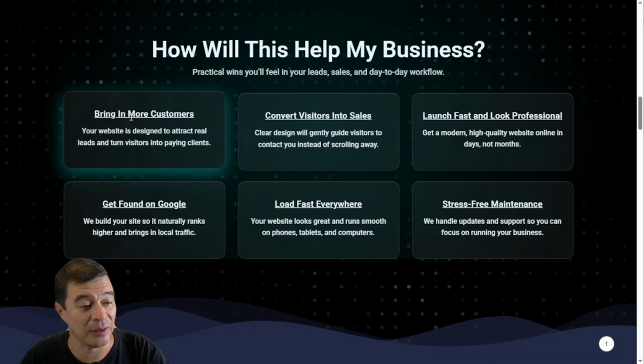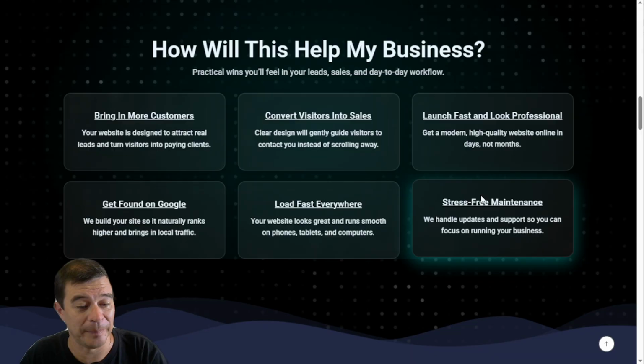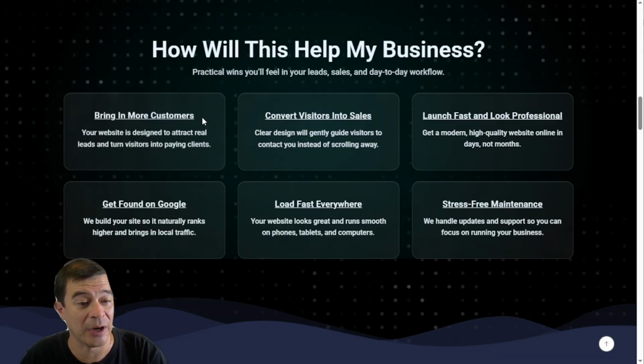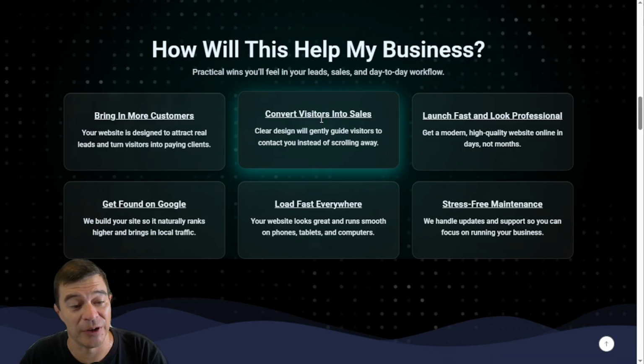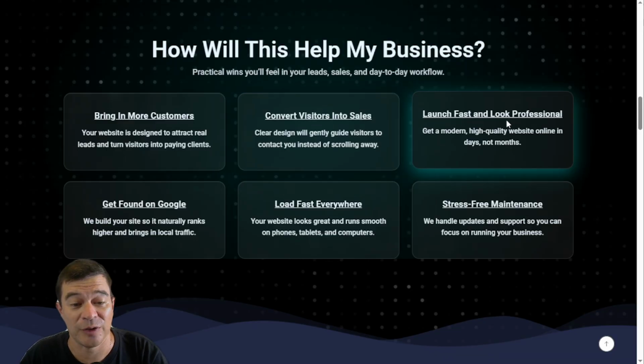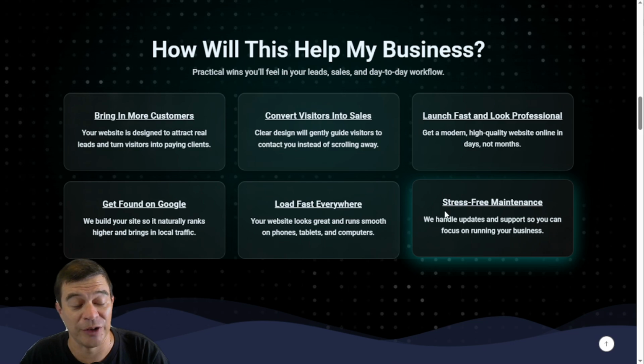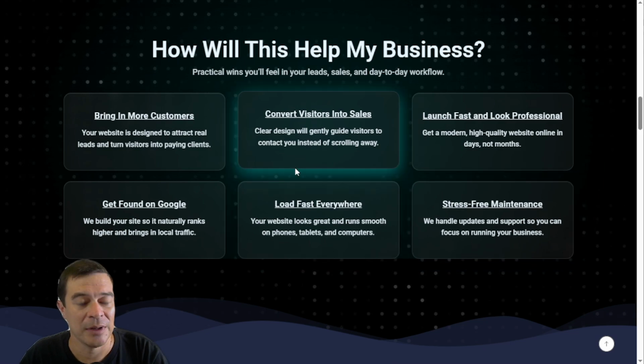Maybe they're just going to skim over and read these six sub headlines. Bring in more customers. So how is this going to help my business? Bring in more customers, convert visitors into sales, launch fast and look professional, get found on Google, loads fast everywhere. We're talking about mobile phones, tablets, and stress-free maintenance, because we take care of all of that.